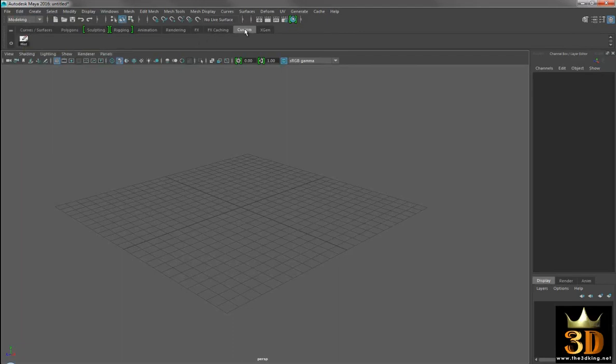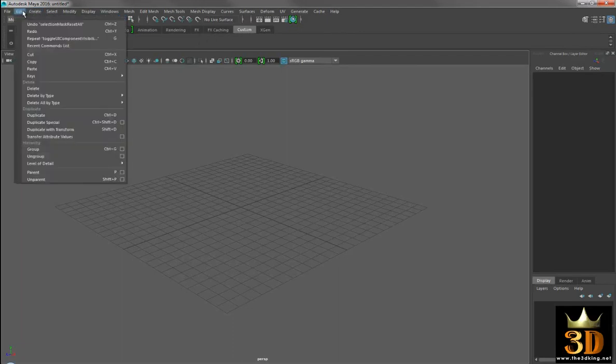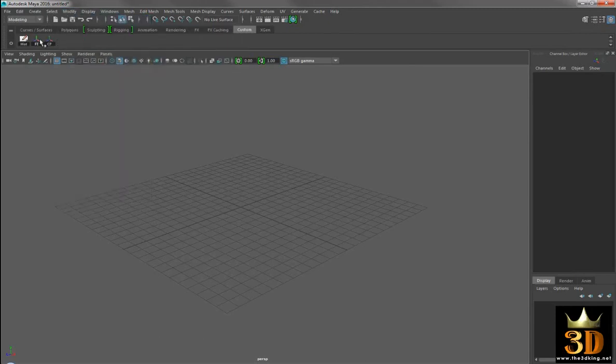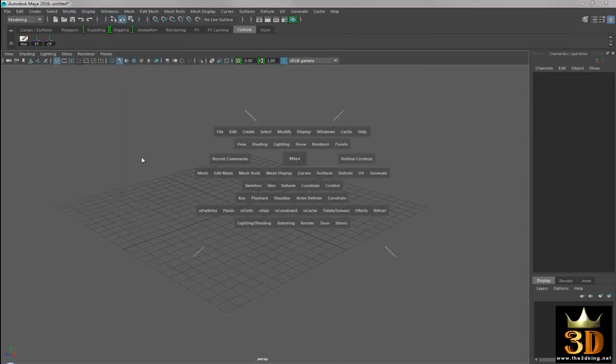Now we will go to the Modify menu, Freeze Transformations. We will also add by holding Ctrl-Shift key and left click, and also add Center Pivot option by the same process. Now we have these three tools here on the shelf, and we will add them on the left side of the Hotbox menu. Why do we add these options to the left side menu? Well, because these default options are the least used. However, you can add them to the top, right, wherever you like according to your preference.